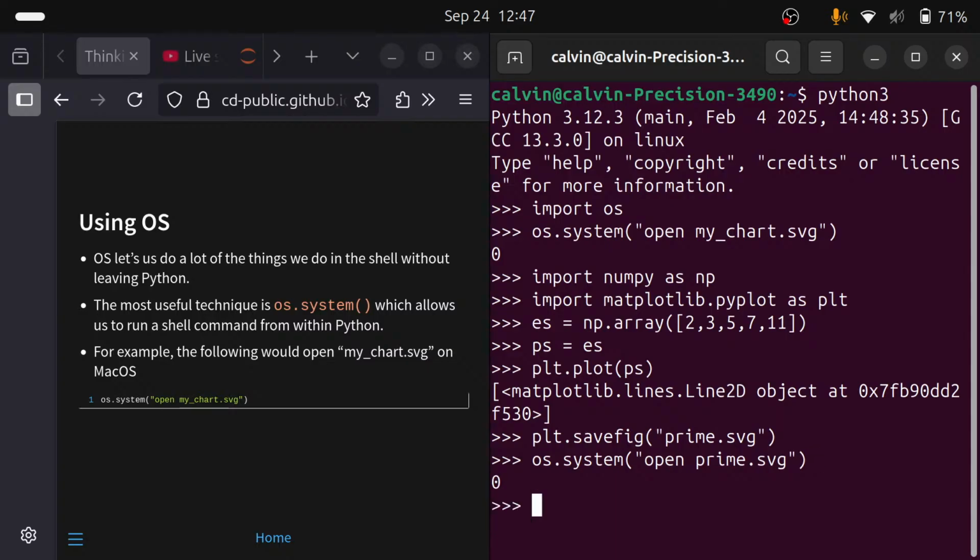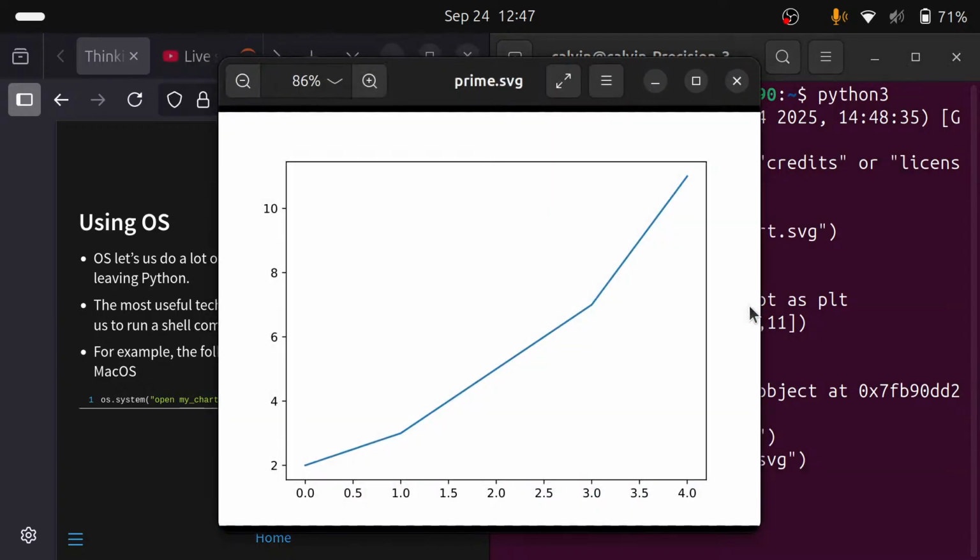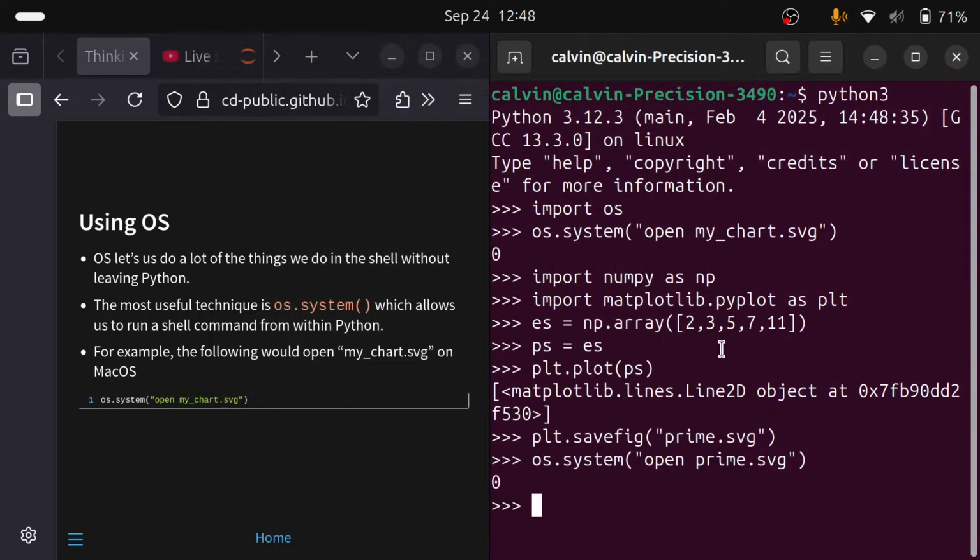Whoa. Whoa. The prime numbers appear to increase as the number of prime numbers increases. What? Oh my god, that was insane. Wait. I saw that quote. Wait a minute. I wonder what else I can do.